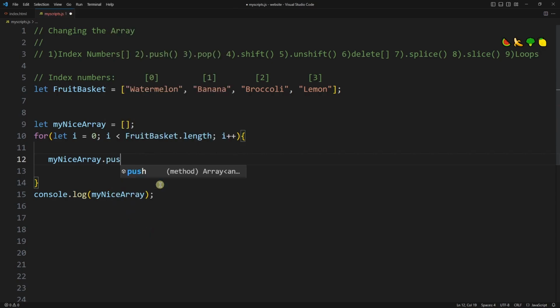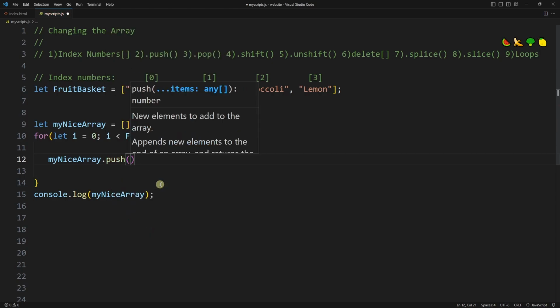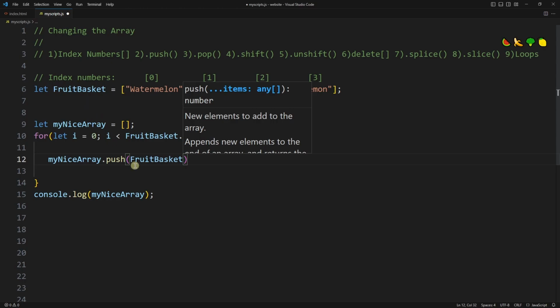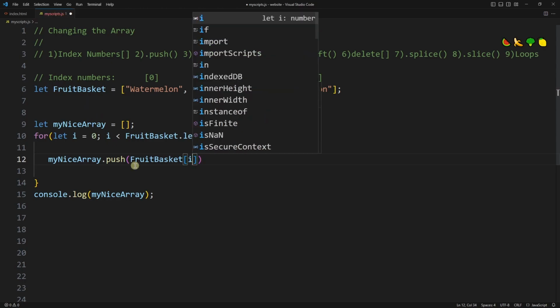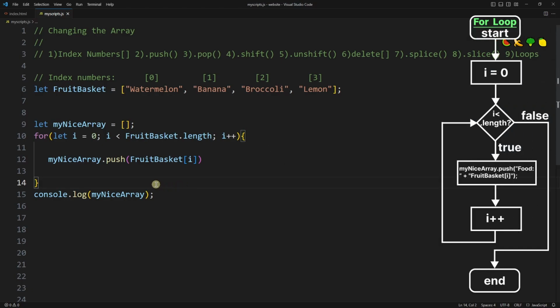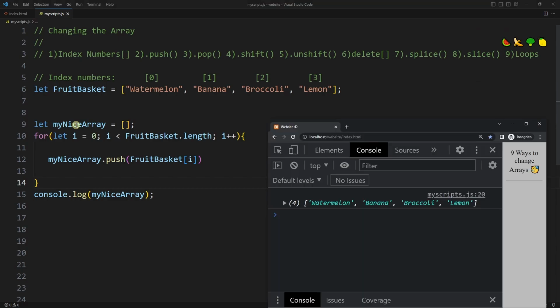And let's say we have a push method, which pushes an element into our array. And let's say we got the name of our array, so fruit basket, and as the index number, we select 0. So now what it does, it loops through all of the elements from our array, and it pushes every element into our new array called my nice array. And if we refresh our website, here you can see we get the exact same output: watermelon, banana, broccoli, and lemon.